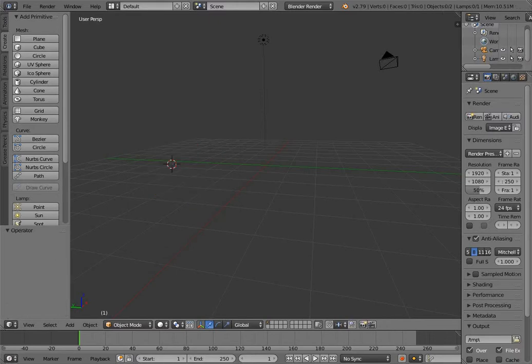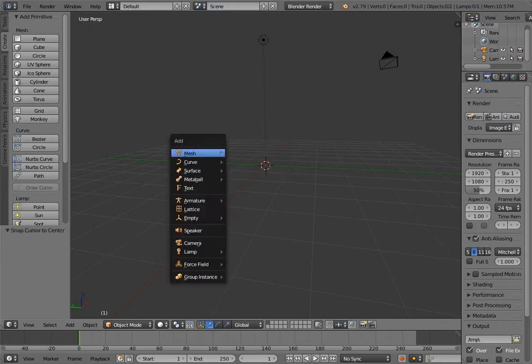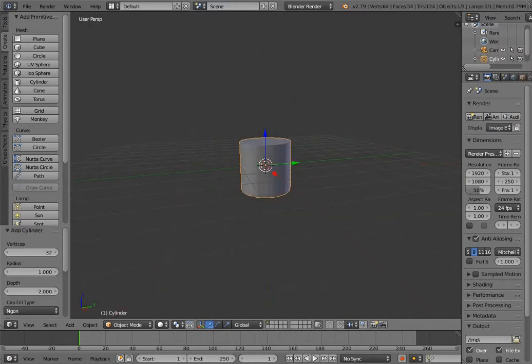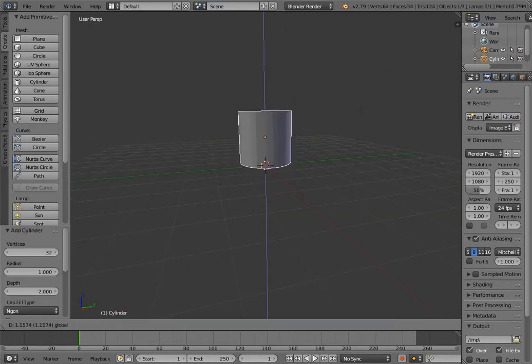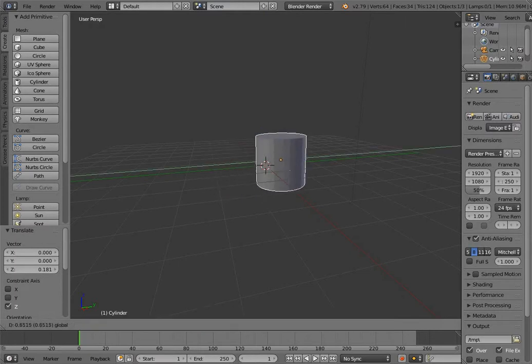Okay. Oh, and looks like that went off. So cursor to center, Shift S, that, Shift A, mesh, cylinder. There you go. And we can drag this up by using your X, Y, and Z arrows here.